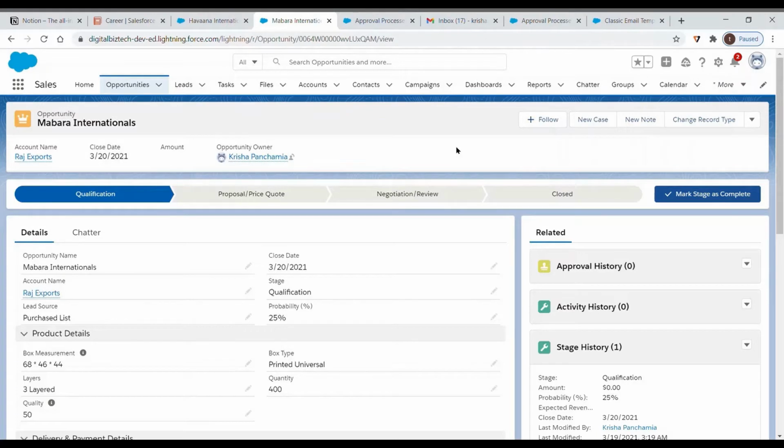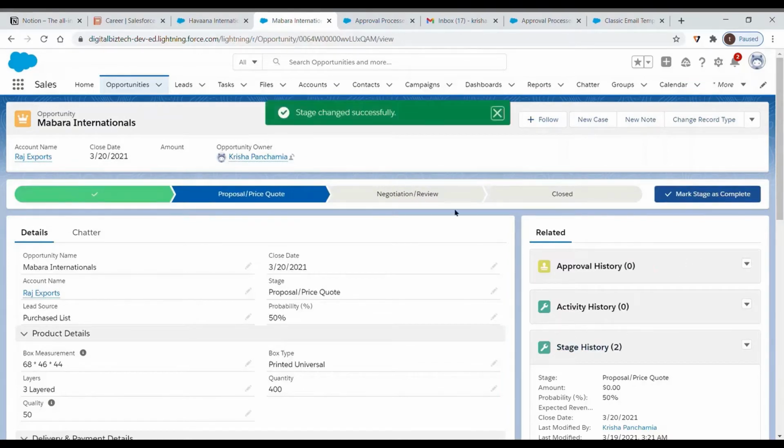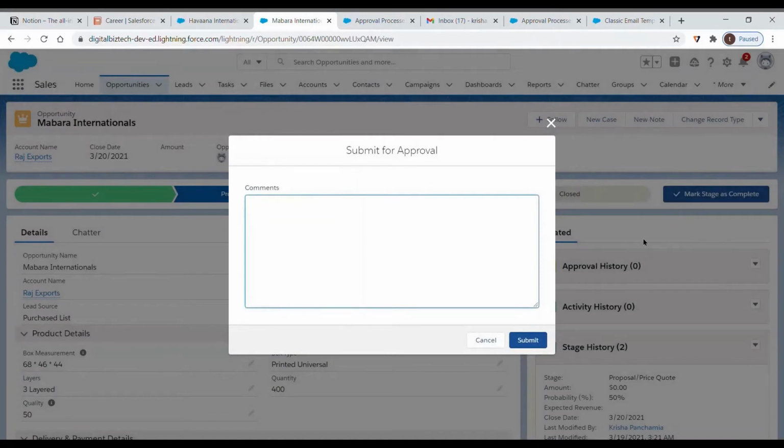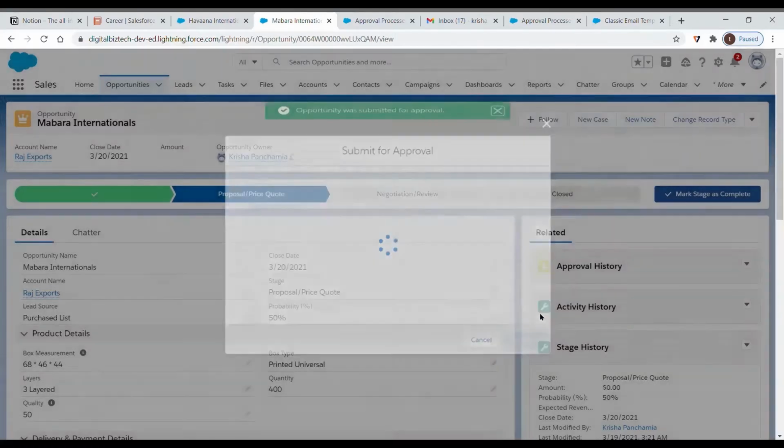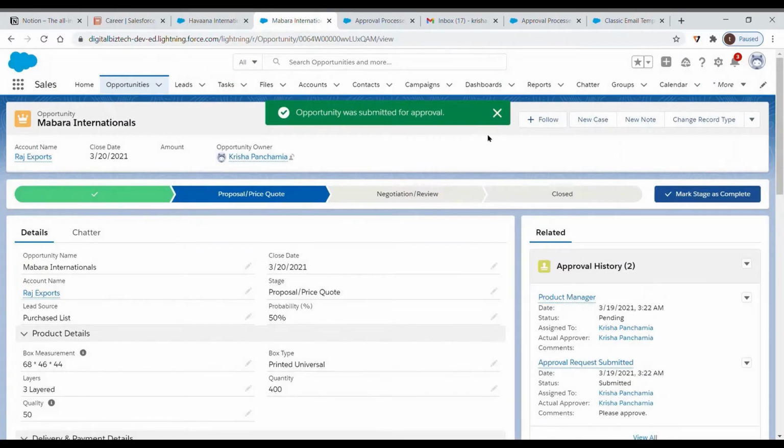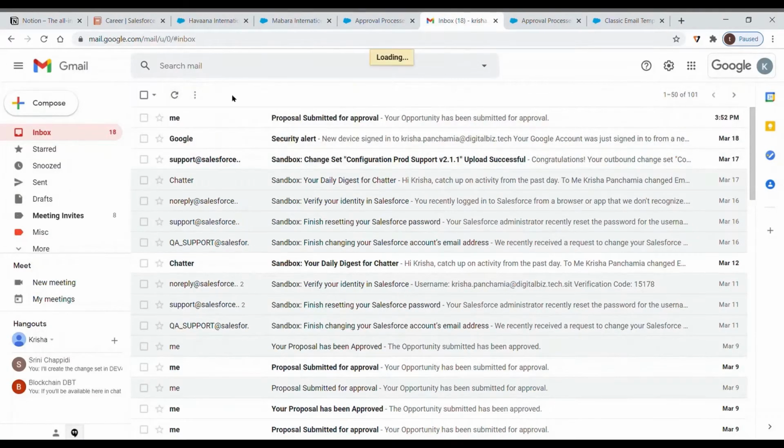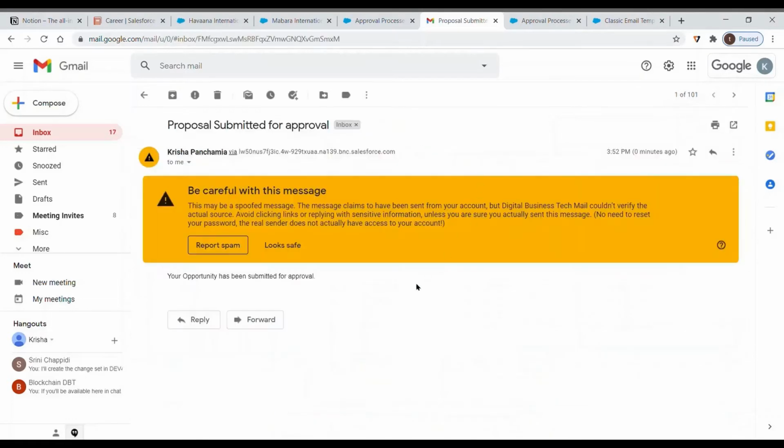An approval process requires an entry criteria to begin, and I have set my entry criteria to the proposal and price quote stage. Now, I'm going to mark the qualification stage as complete. So once the stage has been changed to proposal price quote stage, I'm going to submit it for approval. Let's say "please approve" in the comments and give submit. So once the opportunity has been submitted for approval, I get an email alert saying that the proposal has been submitted for approval.